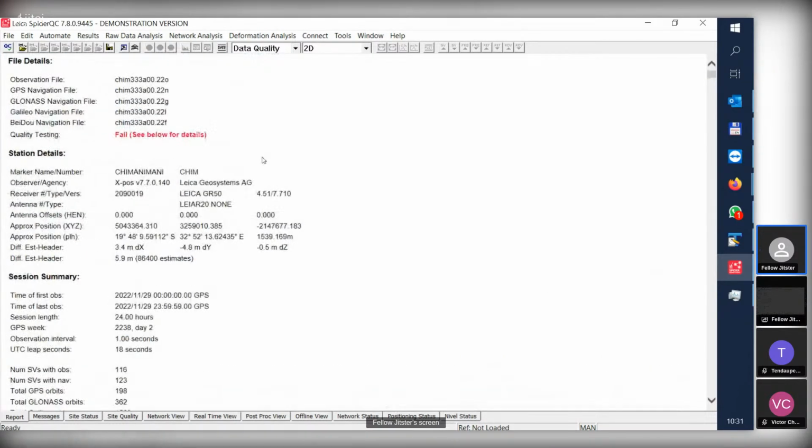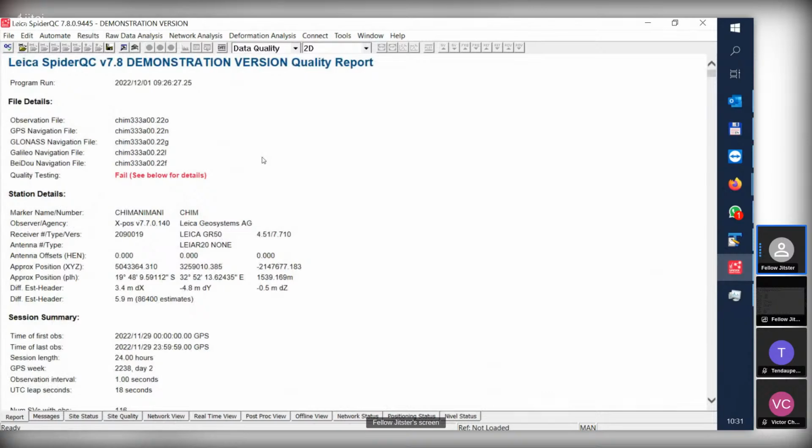So you will see more or less this type of information. First of all, you see what you have imported into the Spider QC, and then you see quality testing. This is a general indication of the quality of the RINEX file. If it says fail, then there is a problem. If it says pass, more or less, you can be happy, because all these quality testing thresholds that we have set, such as the 95%, and there are others, all of them basically passed, and the RINEX file is okay.